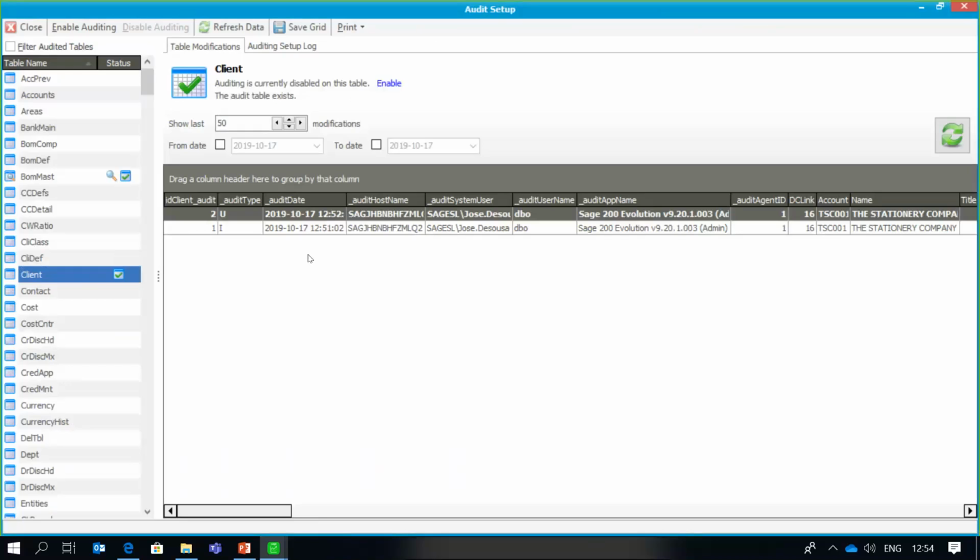Right, so very useful tool, and very useful if you want to monitor transactions or activity on a certain SQL table.